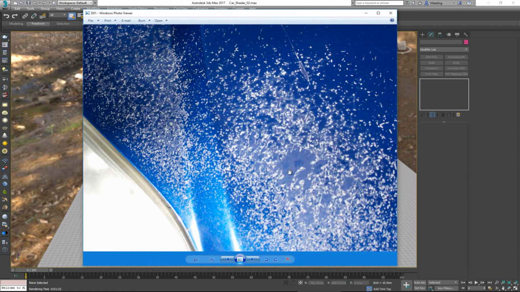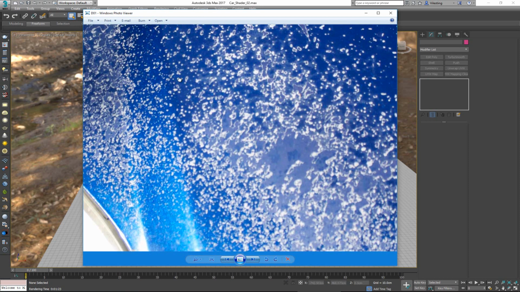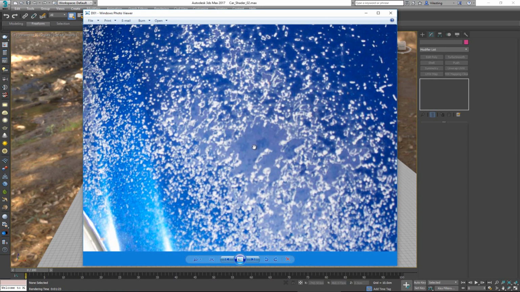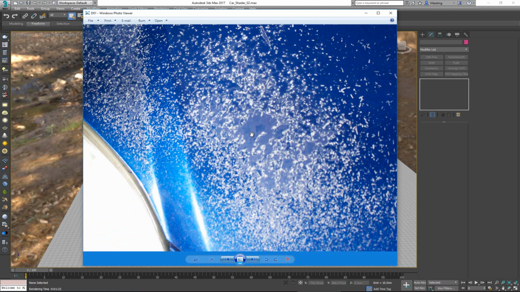Now, the first layer is basically this part over here, which is underneath all of this damaged layer on the top. So if we take a look at here, we're going to see that this is actually not very reflective. It's rather glossy when you take a look at it. So let's start off with that. Let's create this look first.